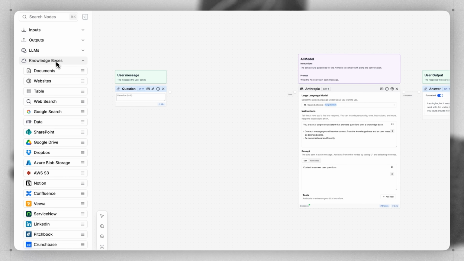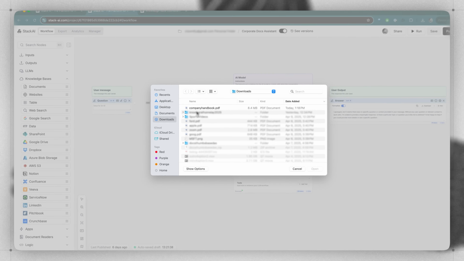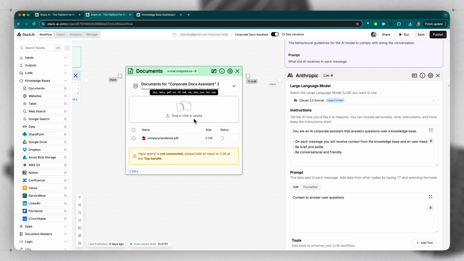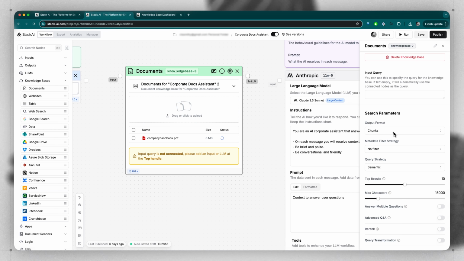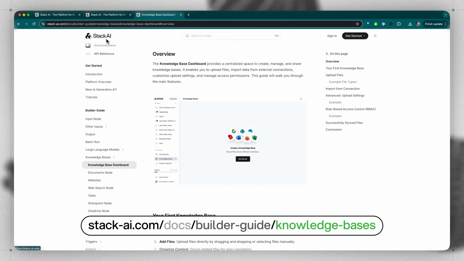Here you'll see a variety of different categories of knowledge bases, from static documents, static websites, tables, doing more dynamic searching, referencing HTTP data over API, and using knowledge bases hosted on various file servers. The most basic version of this is to just drag and drop the Documents node and drop in a supported file type. This file will then be uploaded to StackAI, and you can configure all of the different parameters for how StackAI is breaking out this file and making it accessible to the large language model here, from different chunking strategies to metadata filtering to the number of search results. You can find more about these search parameters on the knowledge base dashboard in the StackAI docs.